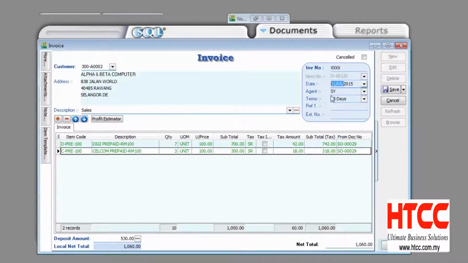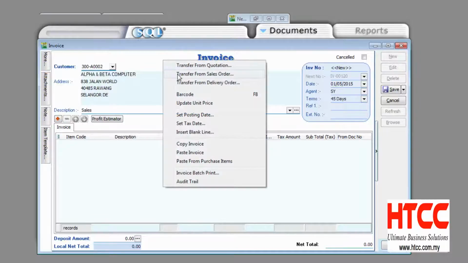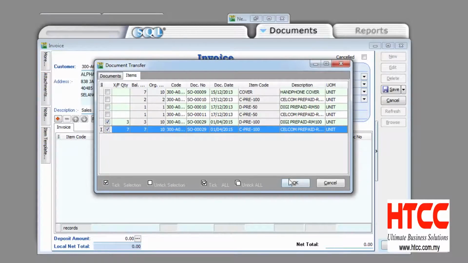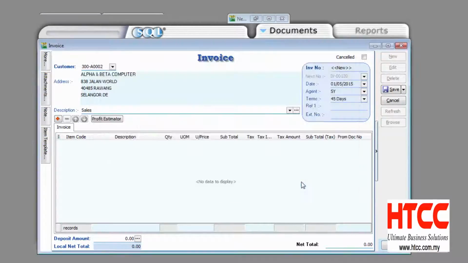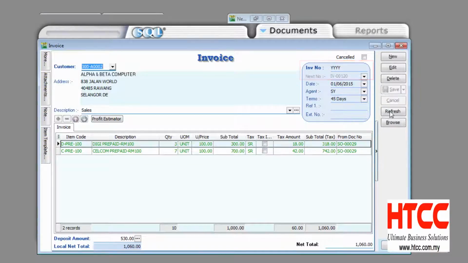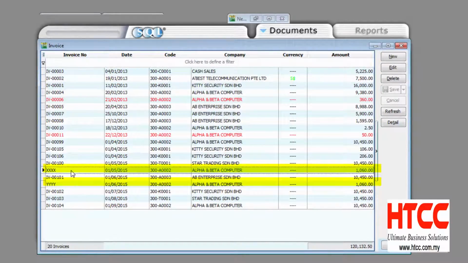on the 1st of May. We're going to save this and we're going to create a new one, the same client, transferred from the same sales order number with a balance amount of 3 and 7 from SO number 29. We're just going to make one thing different, which is to do this in June. Normally the system will automatically generate a number, but this time we're going to purposely create a unique number for it and save it. So as you can see, XXX and YYY is what we did from the same sales order.